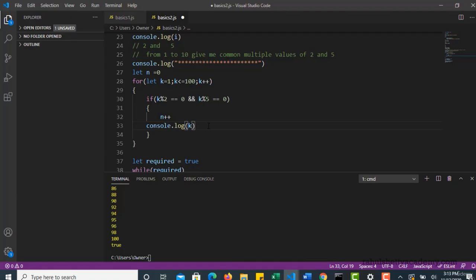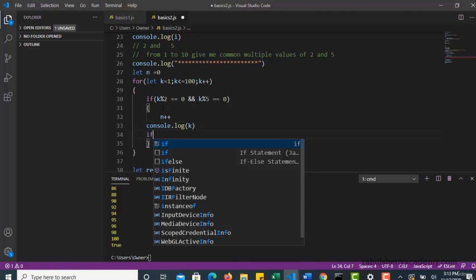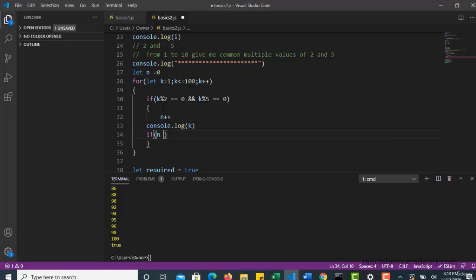So after n becomes 3, I want to stop my execution. I don't want anything further. But here it goes up to 100, right? It's still giving me 40, 50, 60. I don't want all these. In that case, I can write one more if condition inside this if condition to say that when n equals 3, then just break. So this break will break this loop.